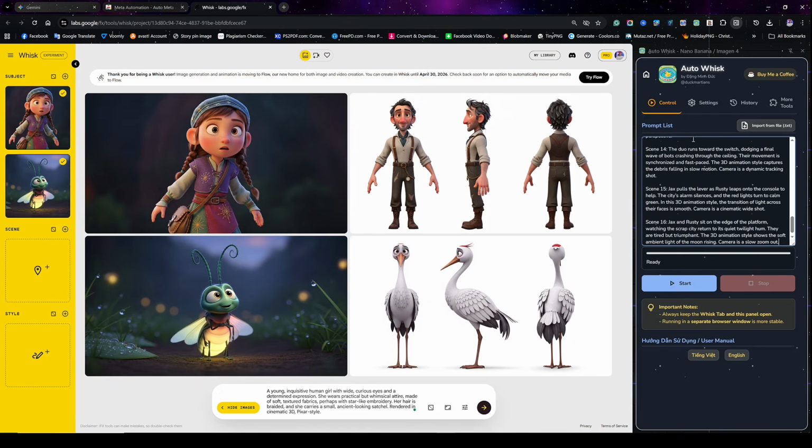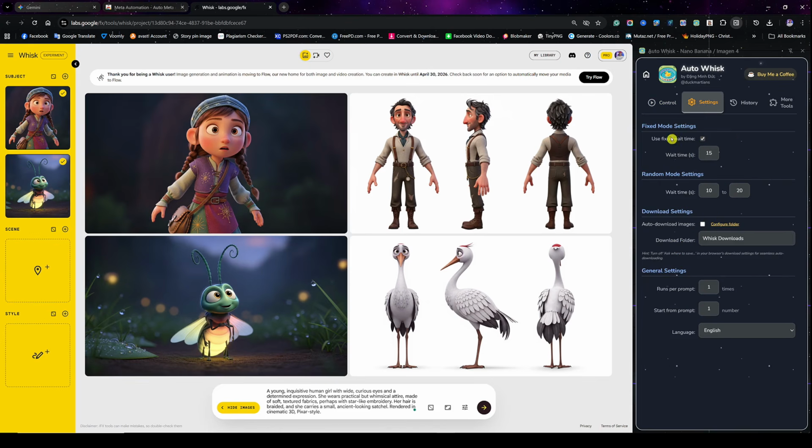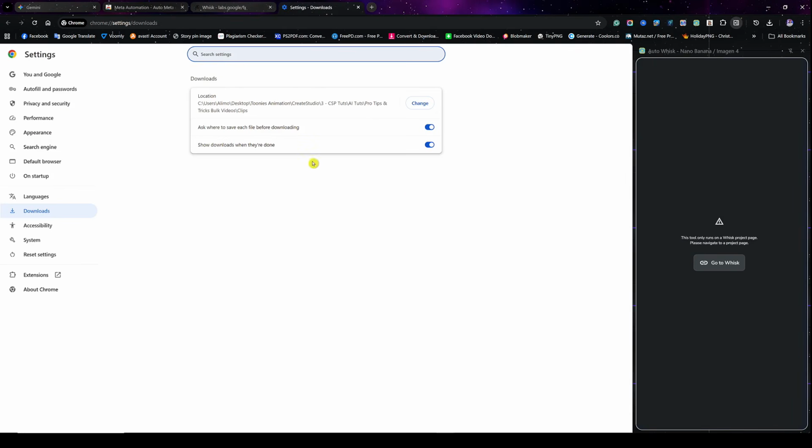And then the one thing that I want you to do before you start generating in bulk is click on the settings button right here in order to set the auto download. So under download settings, tick the download icon right here and then click on configure. Then simply turn off where it says ask where to save each file before downloading. Toggle that off like so. And then you're going to click on change to locate where you want to download your scenes.